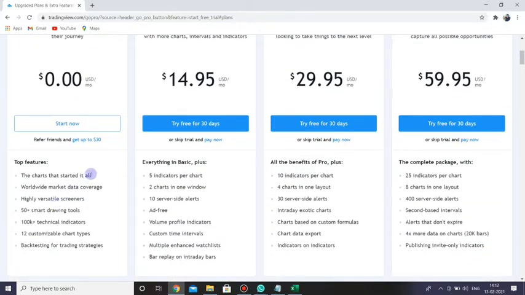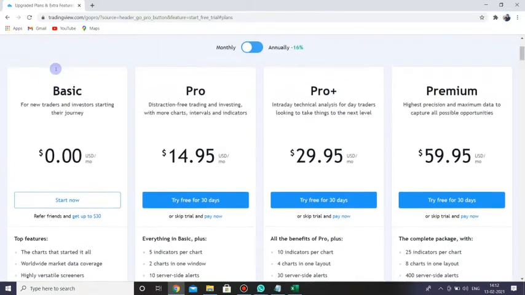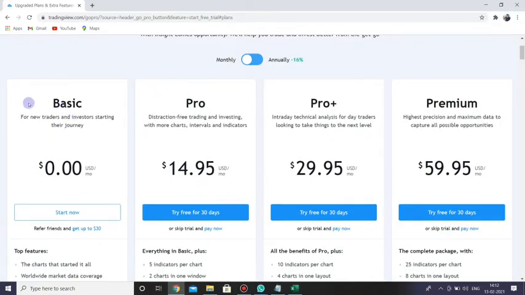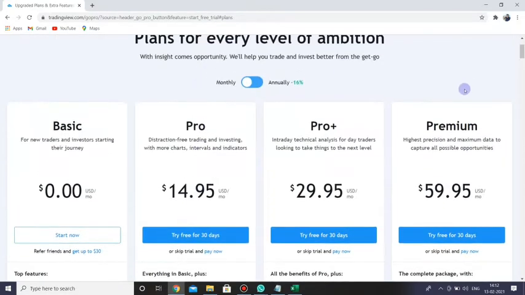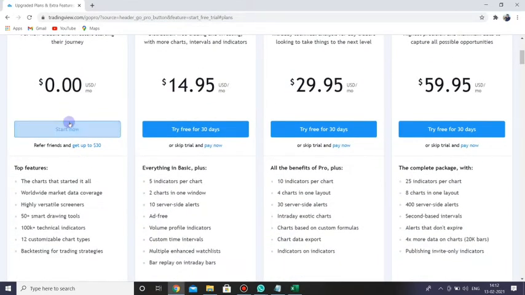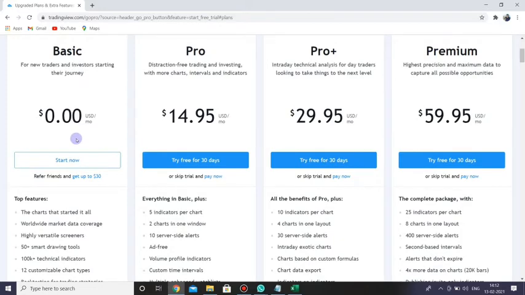If you want to use the TradingView platform, you can also use it without spending money, that is the basic package. But in the basic package, you can only include 3 indicators. These are the premium packages available. Now we are just going to log in with the TradingView platform, so I am going to click on start now in the basic package.